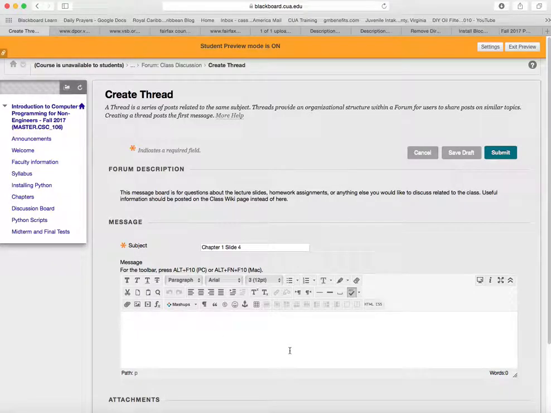And so you may ask the question, what is meant by interactive mode versus script mode on slide 4 of chapter 1? All right, so you want to submit that.